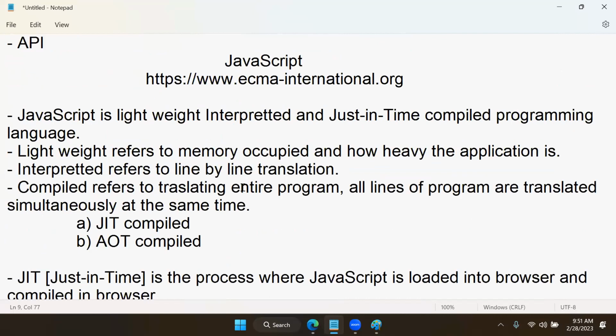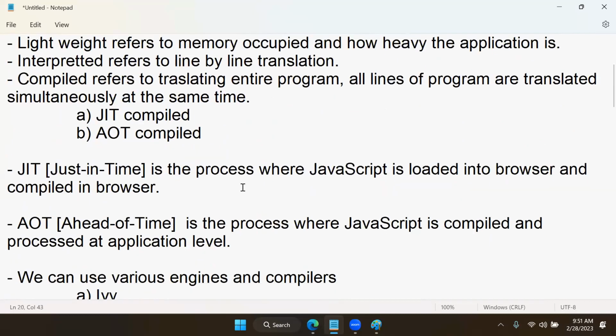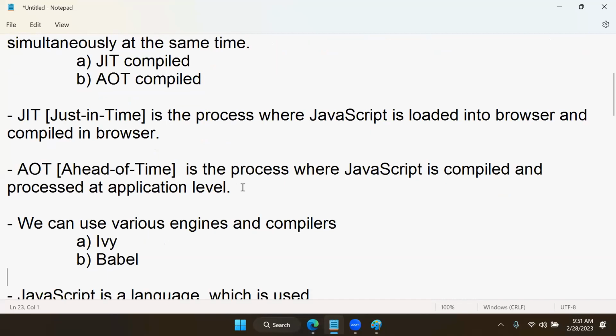So JavaScript is a lightweight, interpreted, and just-in-time compiled programming language. What is meant by interpreted? Line-by-line translation. What is meant by compiled? The complete program is translated at a time. And two types of compiling techniques are there: the just-in-time compiling technique and the ahead-of-time compiling technique.